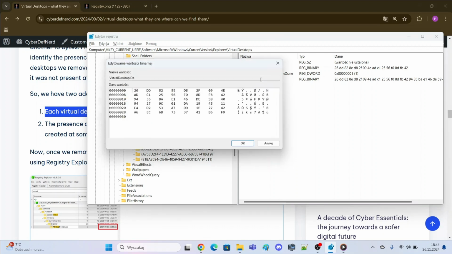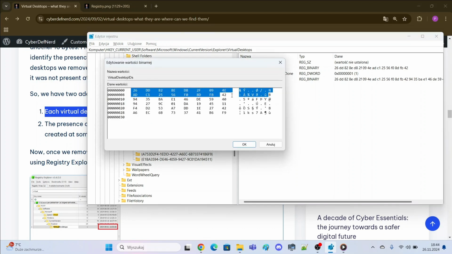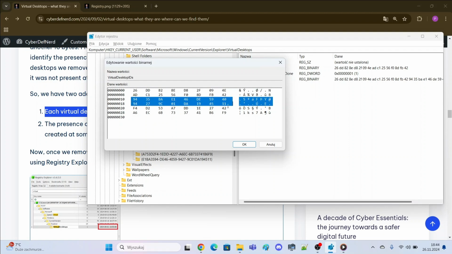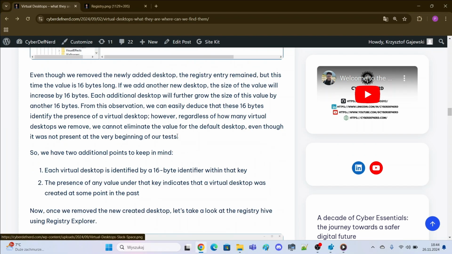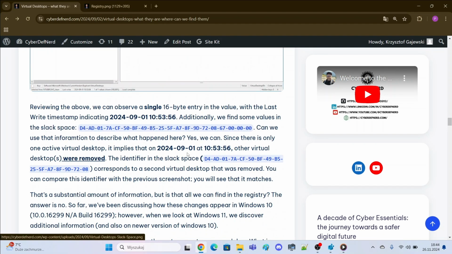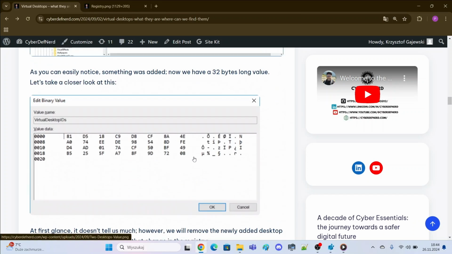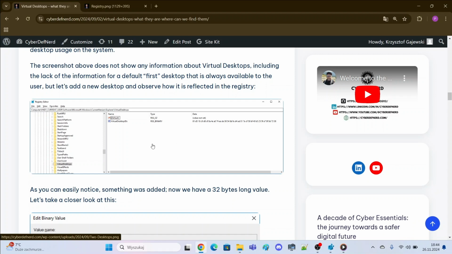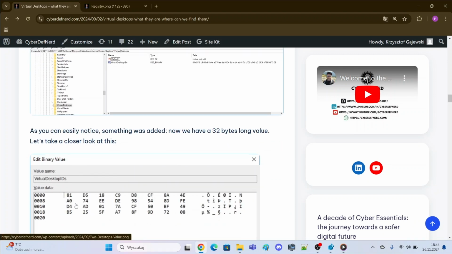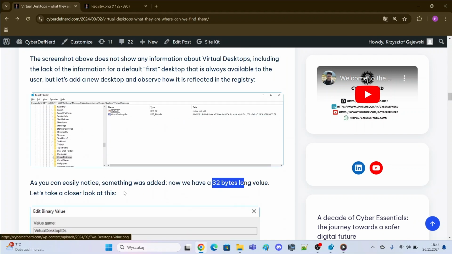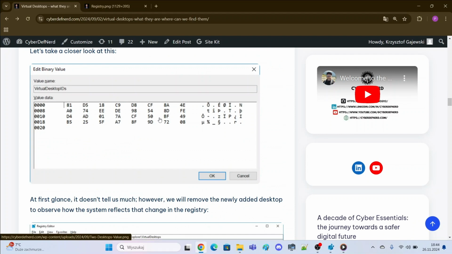And the third value, here you have a list of all virtual desktops that were created on your system. These values actually are GUIDs. Hold on, I'll show that. Here I also open that value, and as you can easily notice, something was added. Now we have a 32-byte long value, because there are two virtual desktops. In that example, there were two virtual desktops.